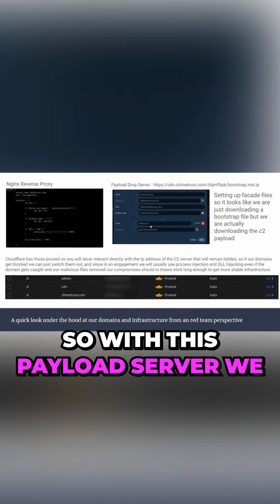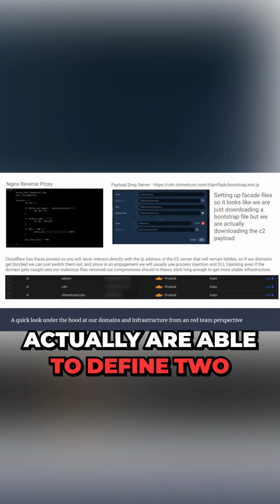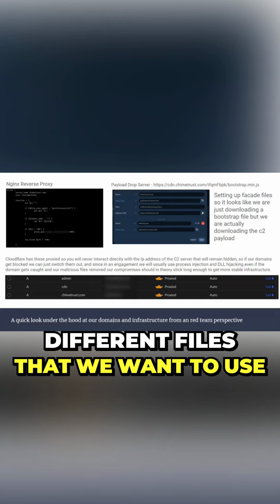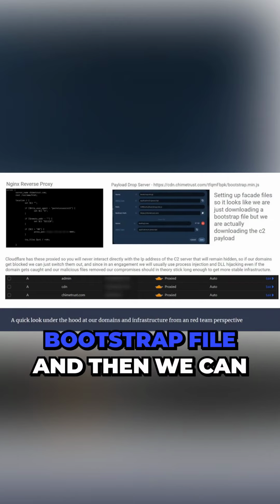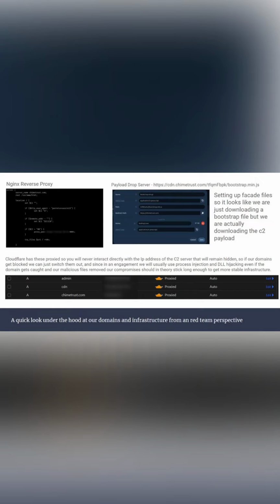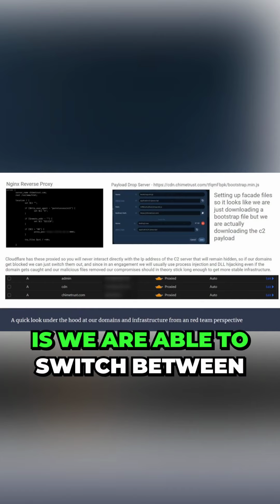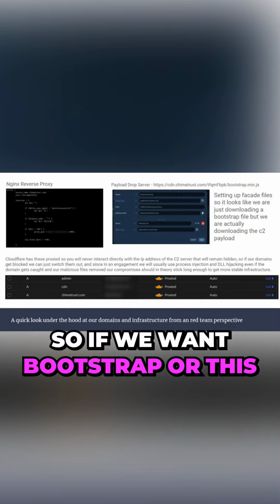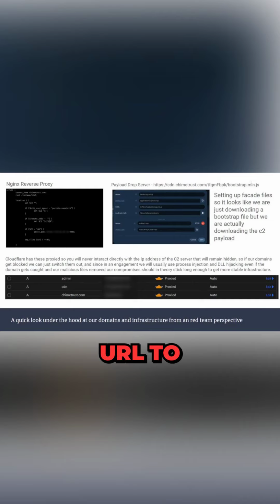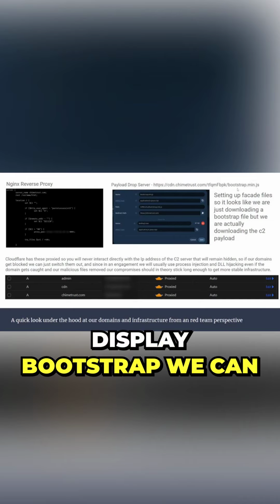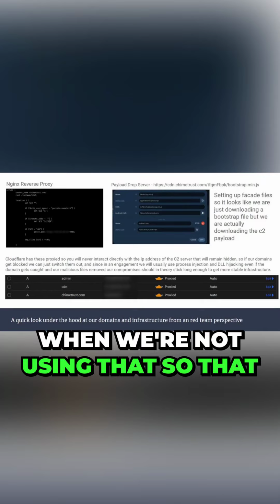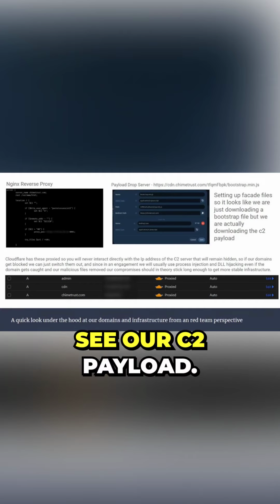So with this payload server, we actually are able to define two different files that we want to use. We can upload a legitimate bootstrap file, and then we can upload our C2 payload. And what we're able to do is switch between the two, right? So if we want this URL to display bootstrap when we're not using the payload, we can. That way, when an investigator goes to that URL, they're not actually going to see our C2 payload.